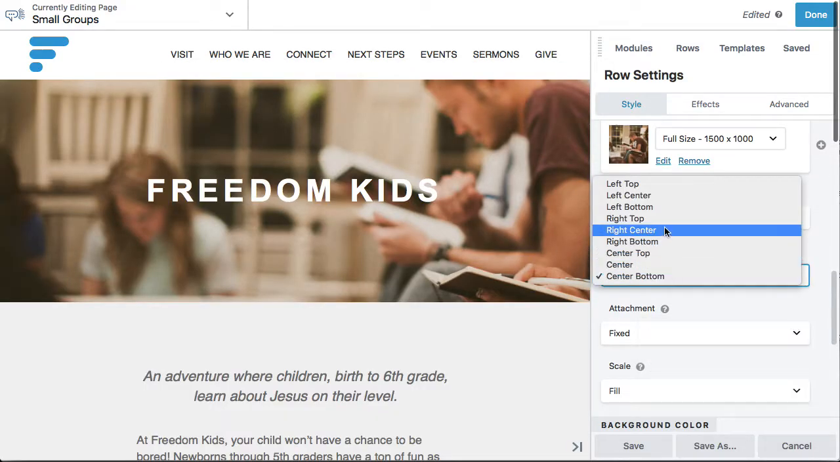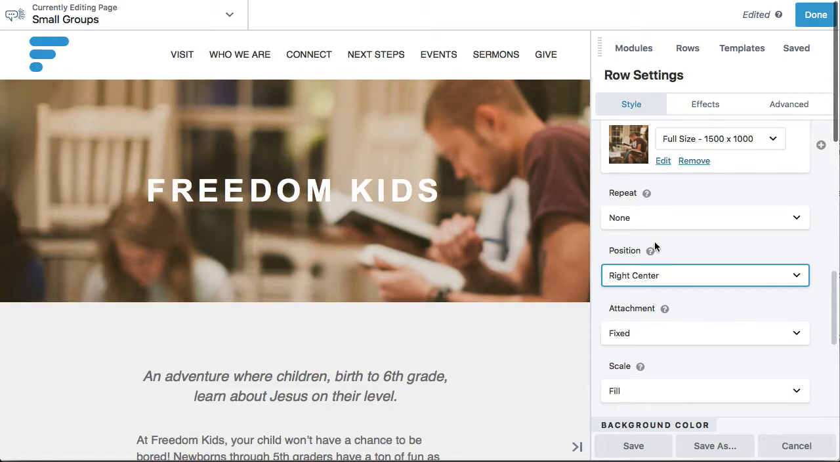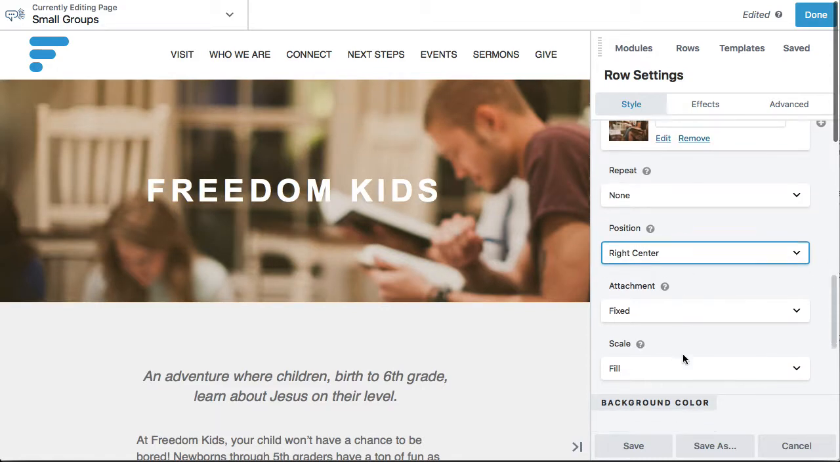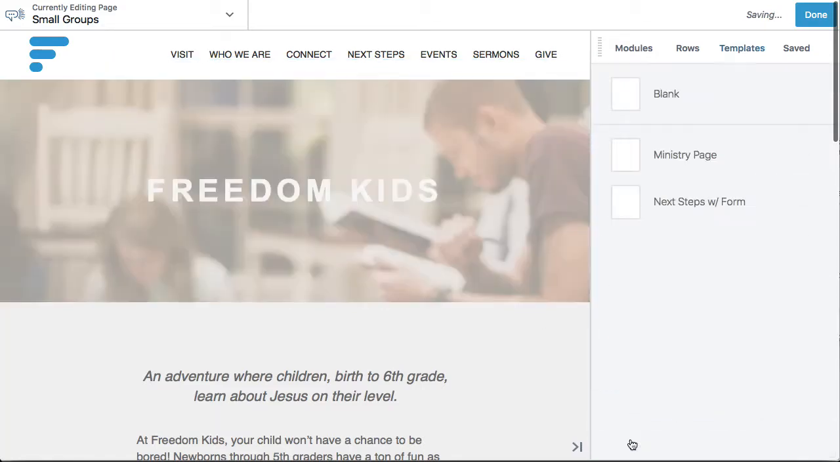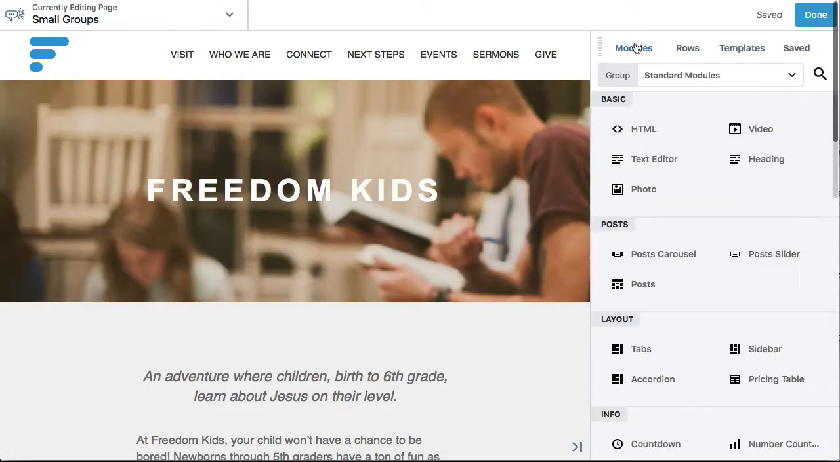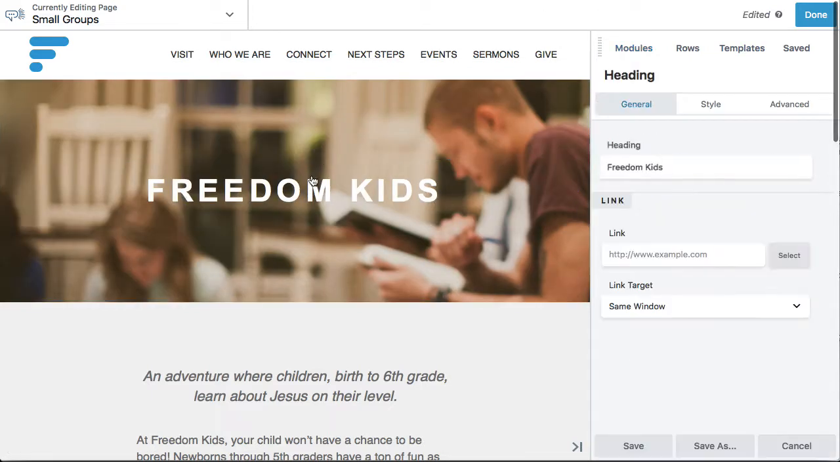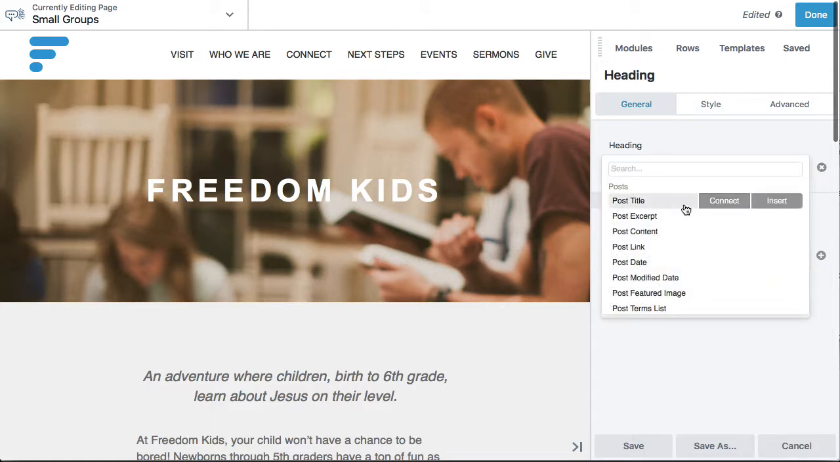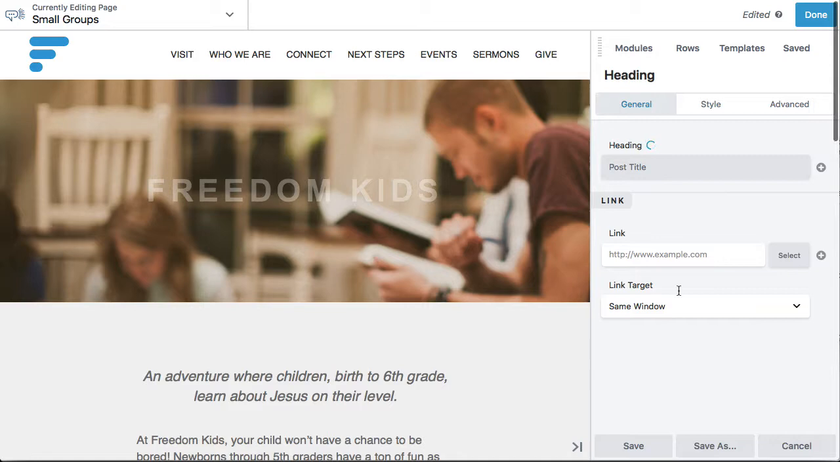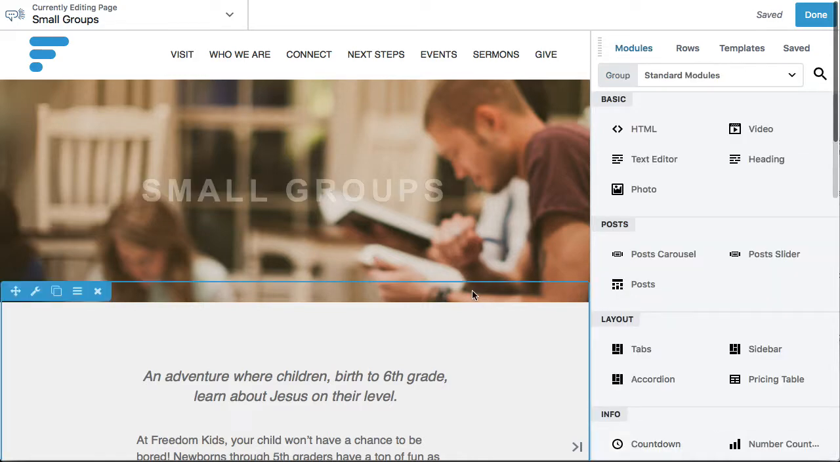And you can change the alignment, the position, all that stuff here. And I'm going to click save. And then I'm going to go to the heading here, and I'm going to connect the post title. I think that's the easiest way to do this. And I'm going to save it again.